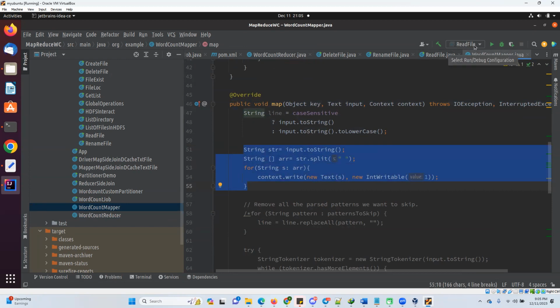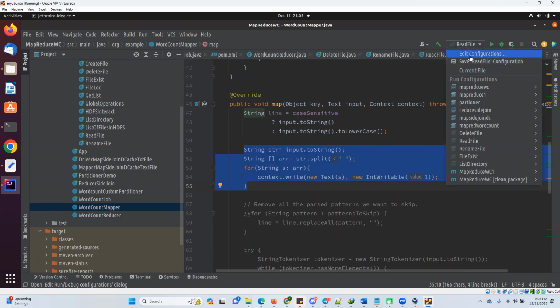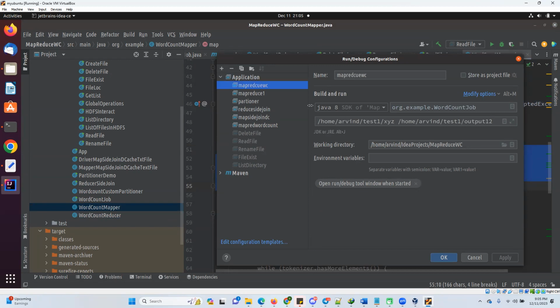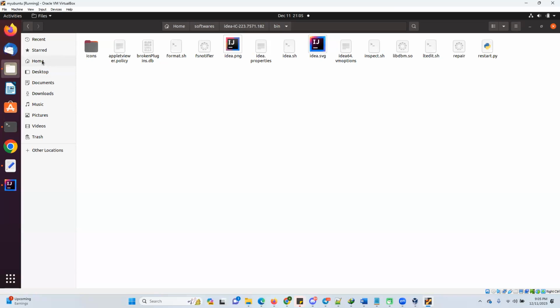Okay, so how to run this program? Go to Edit Configuration, and check that this is my WordCountJob driver class. And this is my input and output path. You remember I have to give 2 paths. This is my xyz file, some file in my test1 directory, and I'm creating a new directory in test1. You remember we always have to create a new directory, because the output always needs a new directory. So I'm creating a new directory. First we check this test1 directory.